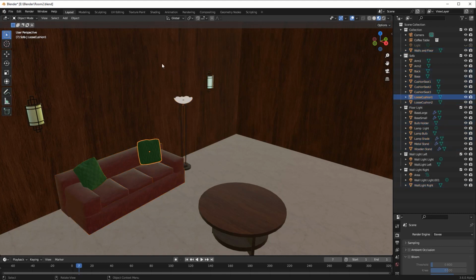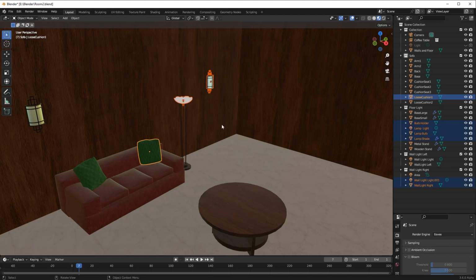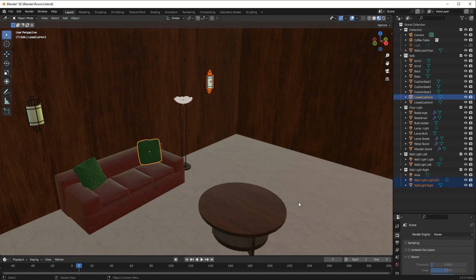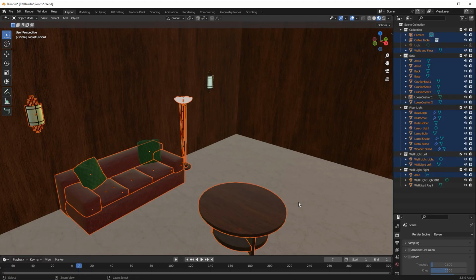To use Select Lasso without having to select it in the toolbar, press Ctrl and drag using the right mouse button. This will add to any previous selection. To deselect using the lasso, hold down Shift Ctrl while dragging using the right mouse button. By pressing Ctrl I, we deselect those items that are currently selected and select all the other objects instead.